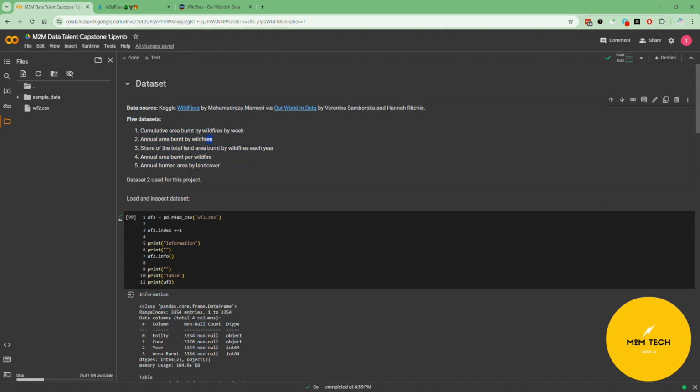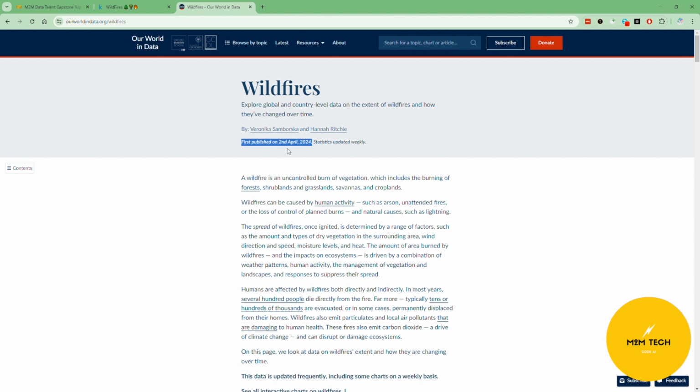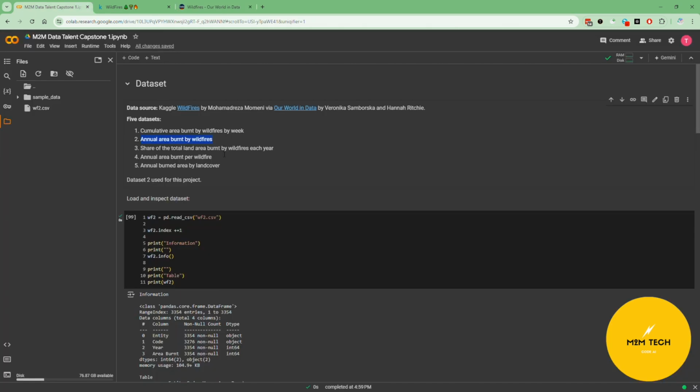For the purpose of this project, however, I just used the second one, which gives us the annual area in hectares that was burned by wildfires per year from the years 2012 to 2024. Obviously, we're in the middle of 2024, and the data was originally compiled or shared in April of 2024, so the 2024 data is only fractional.